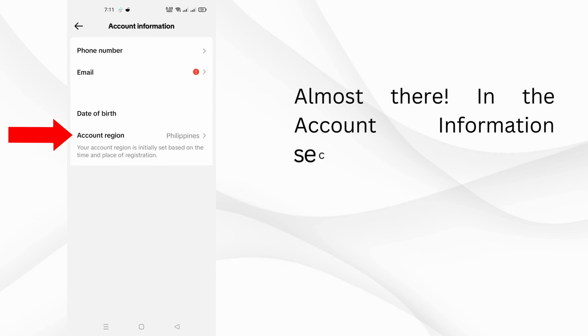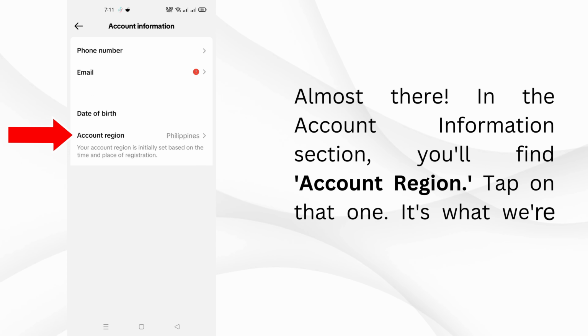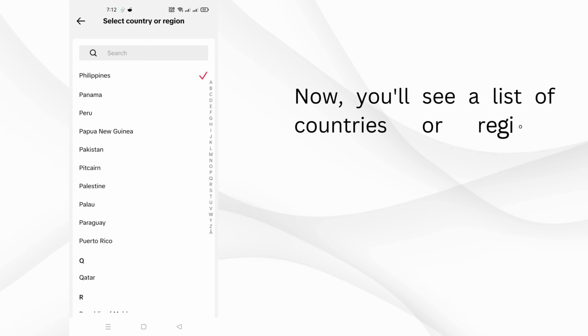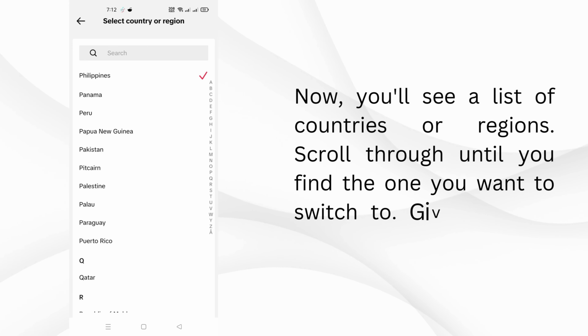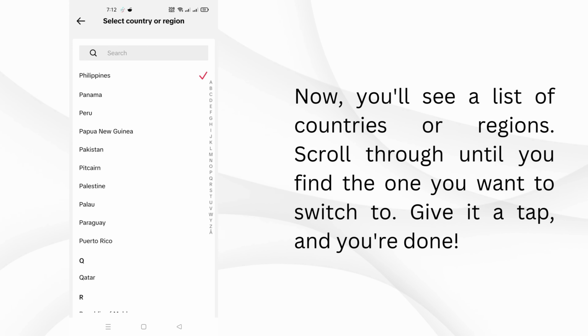Almost there. In the Account Information section, you'll find Account Region. Tap on that one. It's what we're here for. Now, you'll see a list of countries or regions. Scroll through until you find the one you want to switch to. Give it a tap, and you're done. And that's a wrap. You're all set to explore TikTok from any corner of the globe.